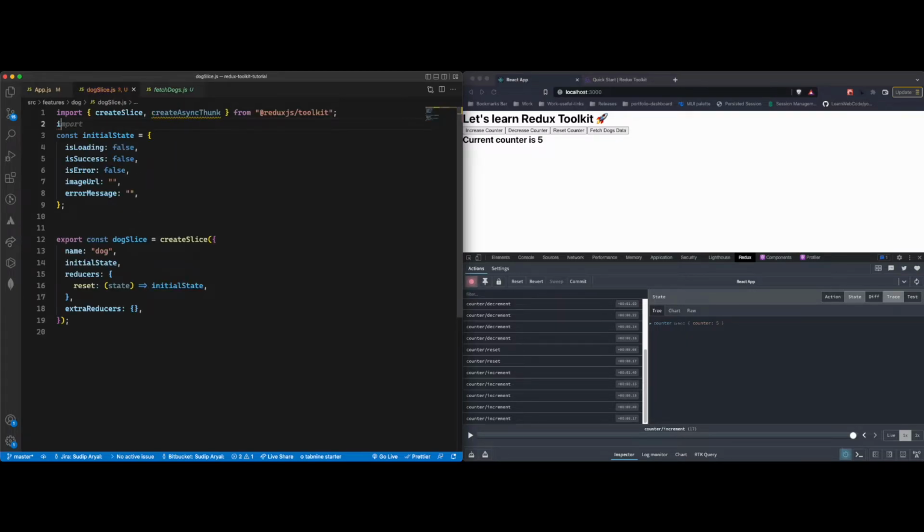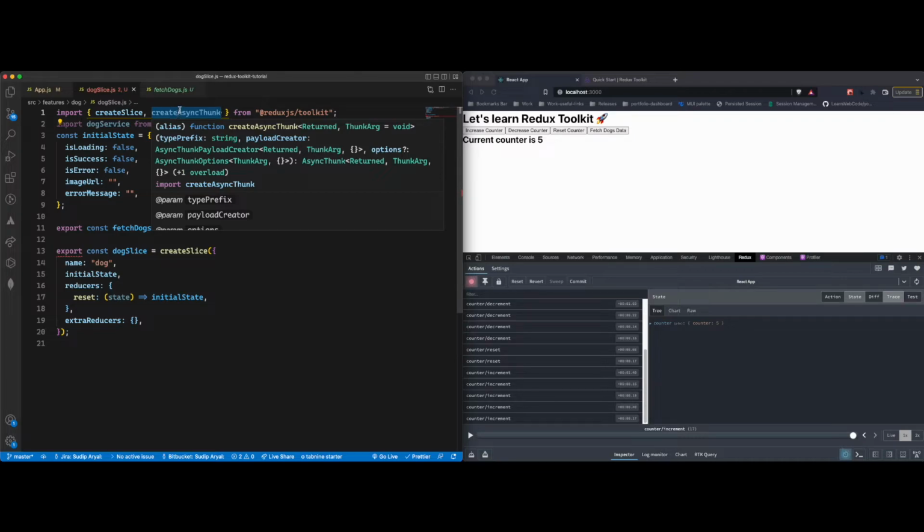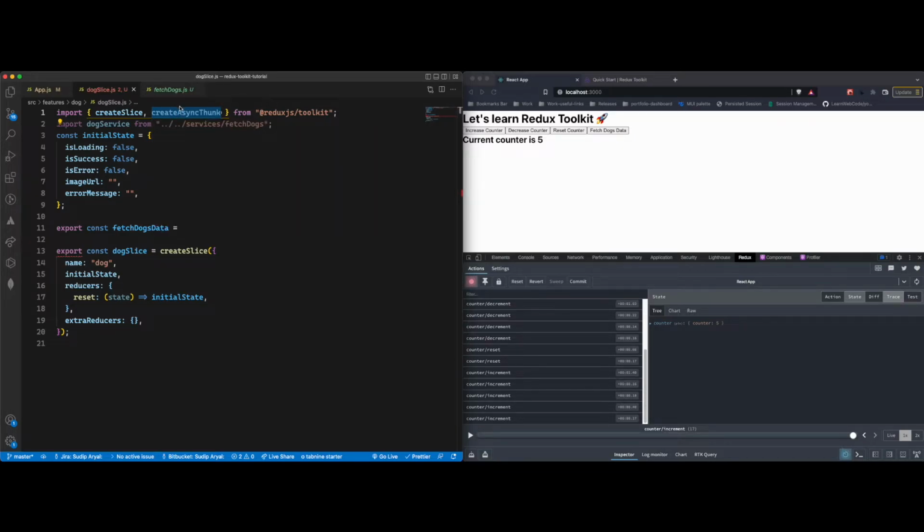So I'm going to go on the top and import docs service from services/docs or fetch docs. And I'm going to write a function here. I'm going to do export const fetch docs data equals to. Over here, we're going to use this createAsyncThunk function. And this will be responsible to handle different cases like pending, success, or rejected cases.